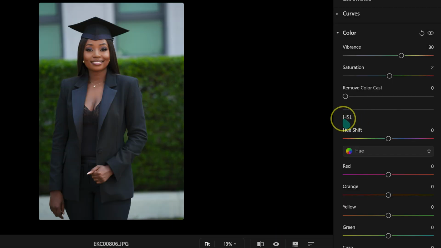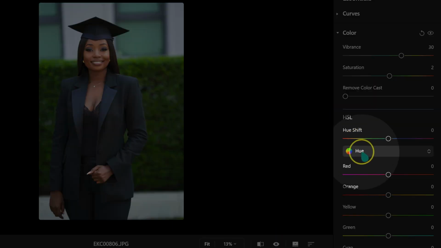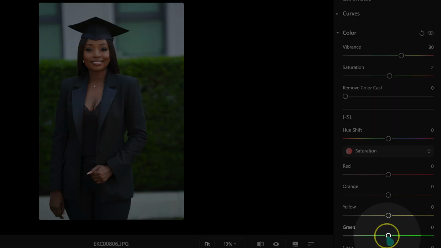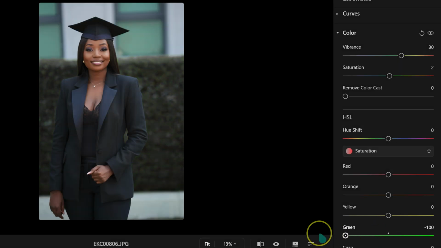So I'm going to go to SHL. I'm going to click here to change it from hue to saturation. I feel like the skin tone is okay, so I'm going to skip the red, orange, and yellow. I'm going to go to the greens because I want to make adjustments to the background here. I'm going to drag the green this side. If I take it all the way to -100, I'm removing all the greens in the image. If I take it all the way to 100, I'm adding more of the greens in the image.